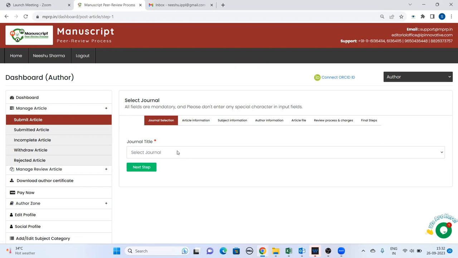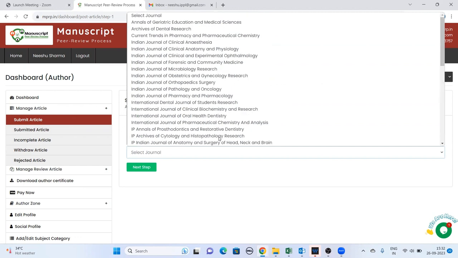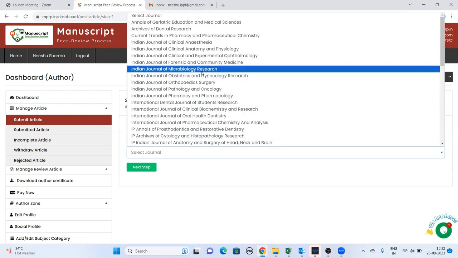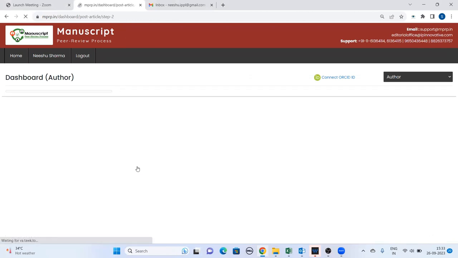So at the very first stage, I need to select the journal of my interest or journal of my choice. As I mentioned, I am a microbiology student. I want to submit the paper to the Indian Journal of Microbiology Research. So I am selecting the journal and I am moving forward to the next step.